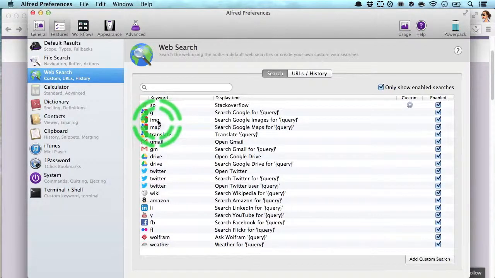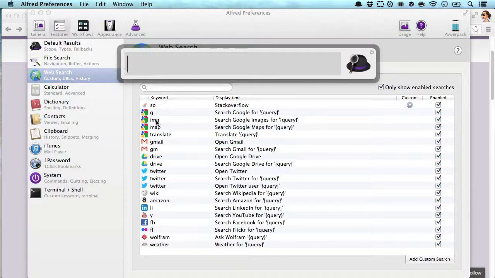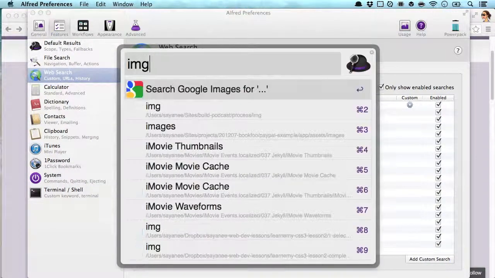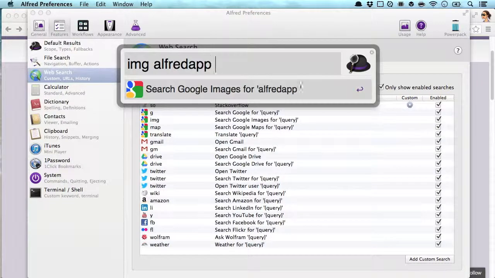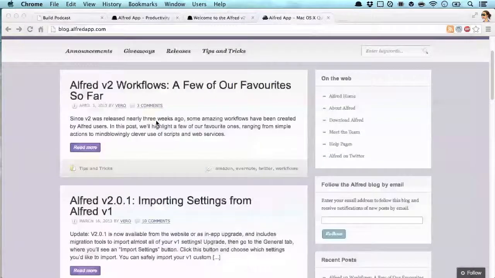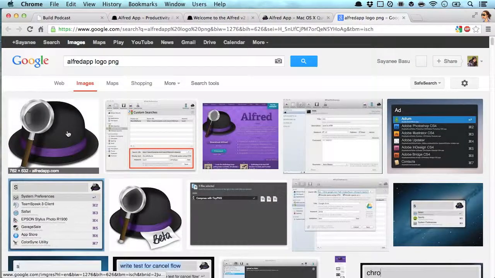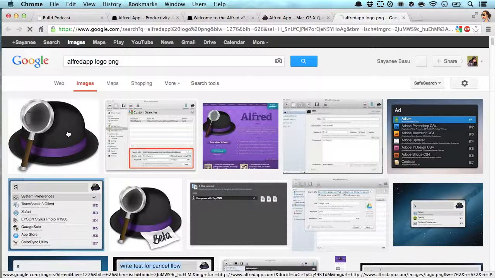Now, what if you want to search for an image this time? So let's try that once again. My hotkey, my keyword in this case is IMG. So I'm going to search for IMG and maybe Alfred app, maybe a logo, and I want it in PNG format, and enter. And there you go. It opens up the Google image for Alfred app.